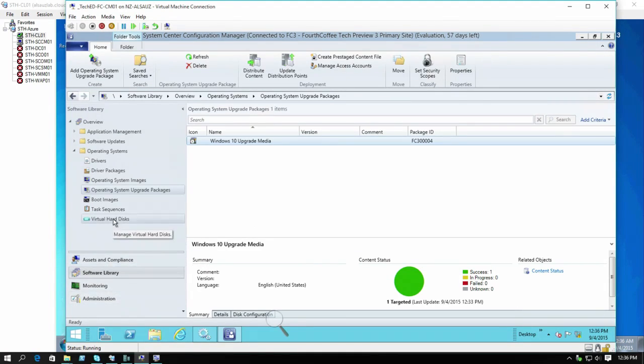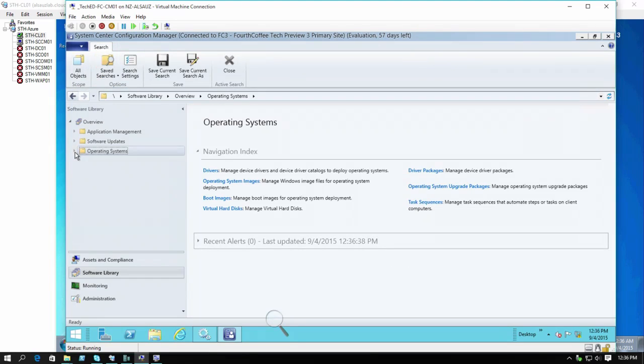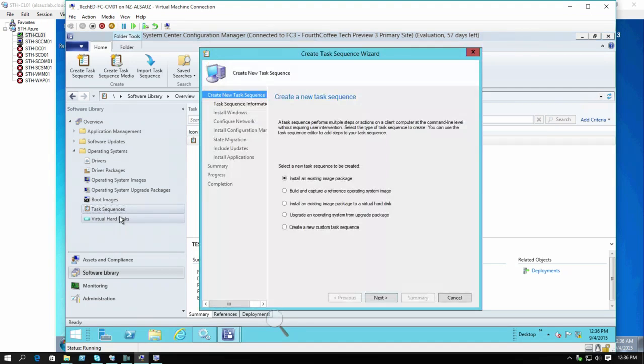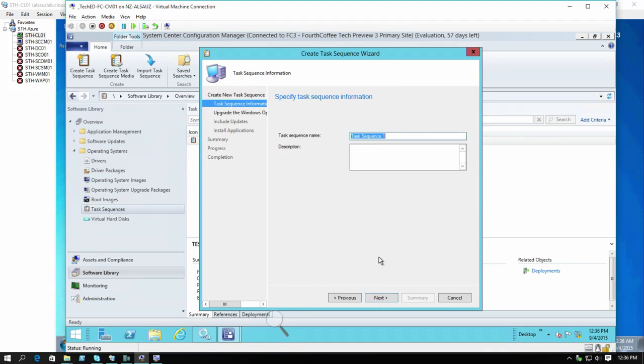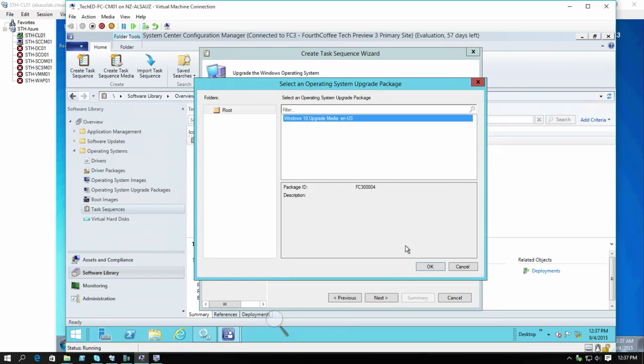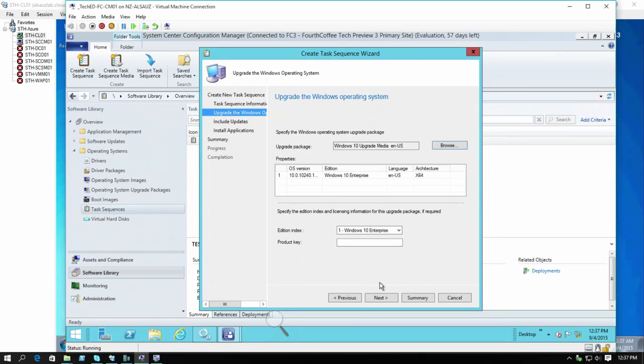And then, what about the task sequence? We don't have fancy scripts at this point, but you go straight to your task sequence. You can go create a task sequence. What kind of task sequence do you like? I want this new one, upgrade an operating system from an upgrade package, the one that you just imported. Okay? And going through this one, we call it demo Win 10 upgrade. We just point to that upgrade package that we already previously created. You can supply your product key here if you wish.